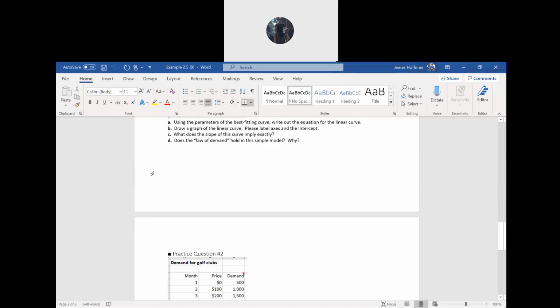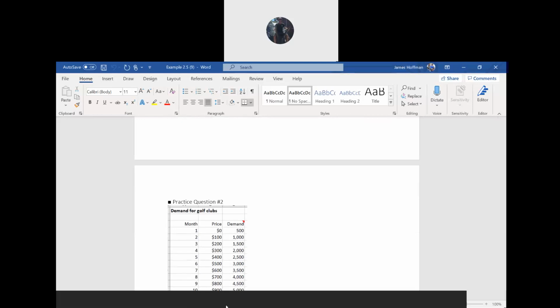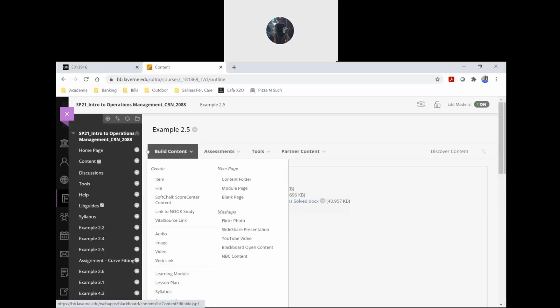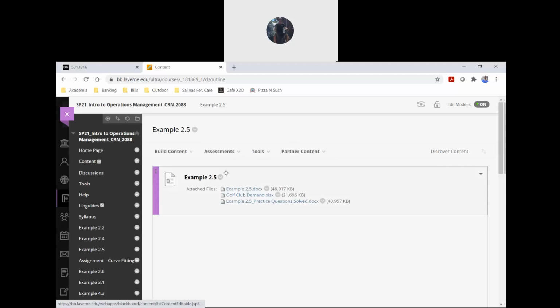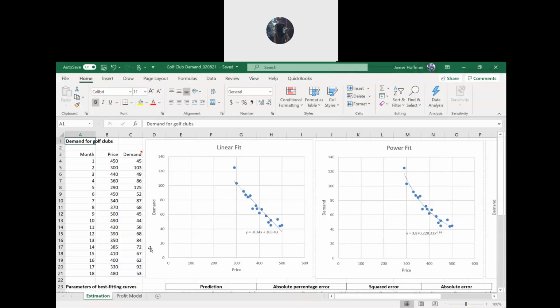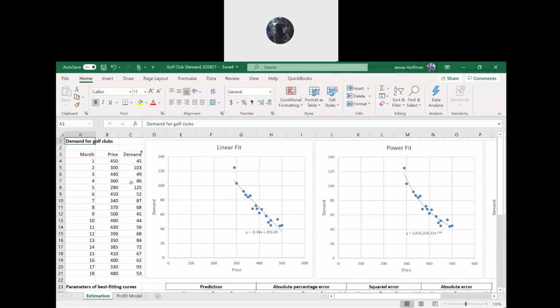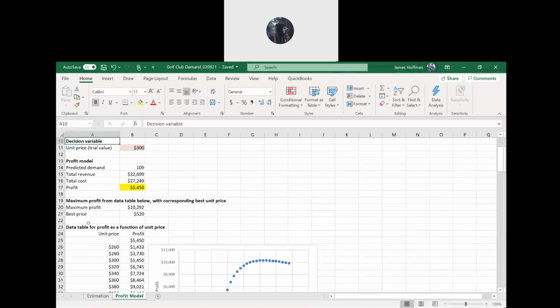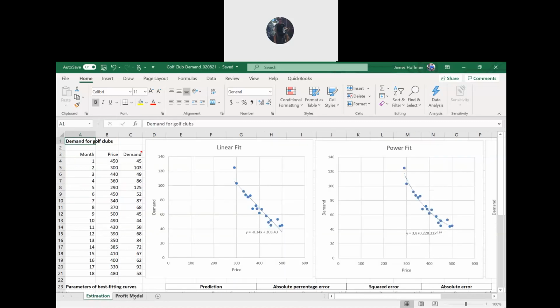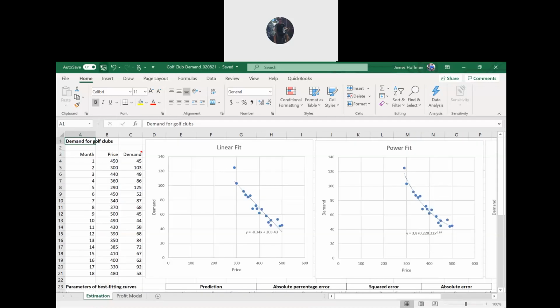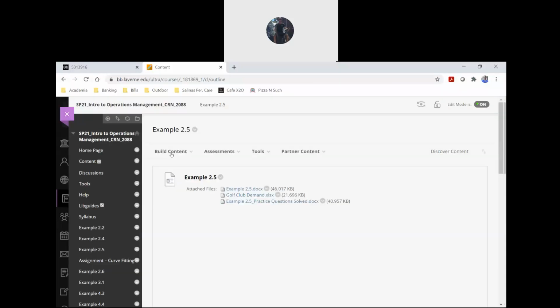All right, so you can look at the practice questions, and the solutions are up here, if you want to look at those for some examples of what might come from this type of example. But I think we're done with example 2.5. If you got this done, you can save it. We did the estimation tab Monday, and we updated it today with the new data. We did the profit model today, but your full exercise is the estimation tab with the new data and the profit model we just did today. You can save that whenever you're done with it, and that goes here.